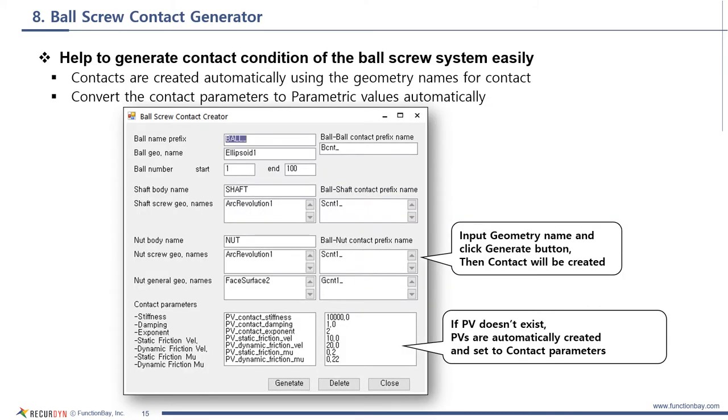The eighth feature is ball screw contact generator. When performing ball screw modeling in RecurDyn, sphere contact or geosurface contact is used. In this case, since there are many balls, it is very bothersome to define a contact that requires alternate selection between balls and surface. Therefore, the probability of making mistakes is very high. Ball screw contact generator allows you to automatically process these tasks at once.